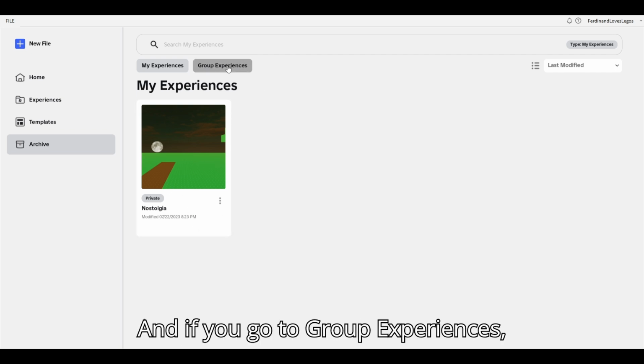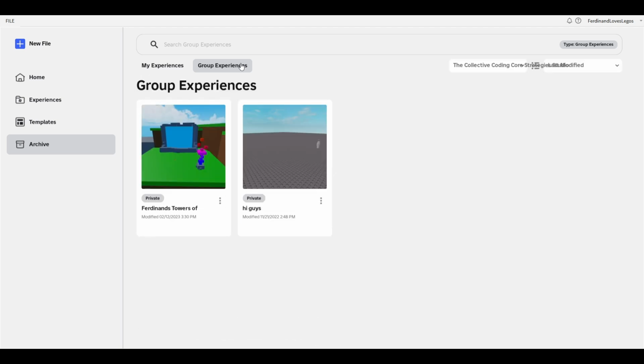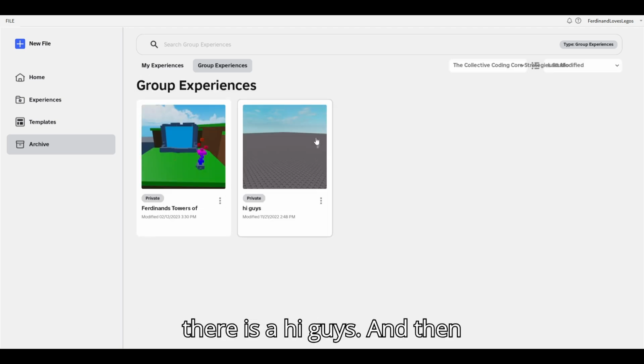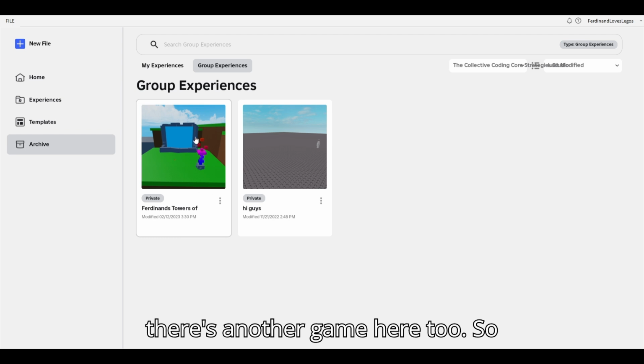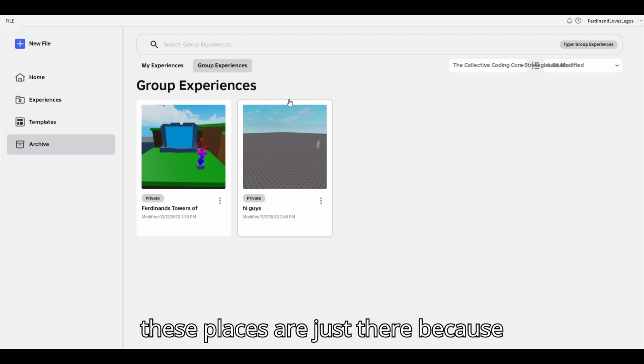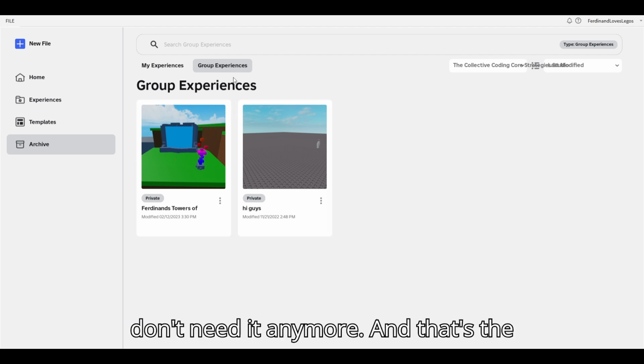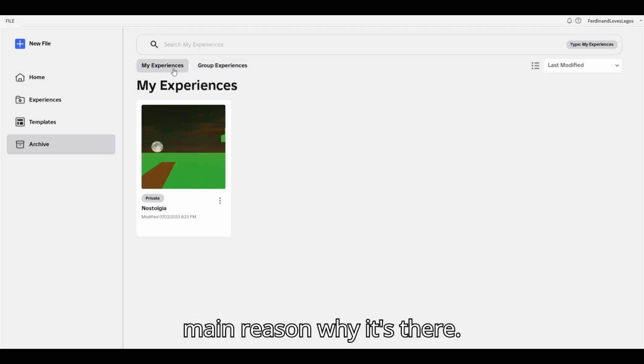And if you go to group experiences, there is a Hi Guys, and then there's another game here too. So these places are just there because we don't need them anymore, and that's the main reason why they're there.